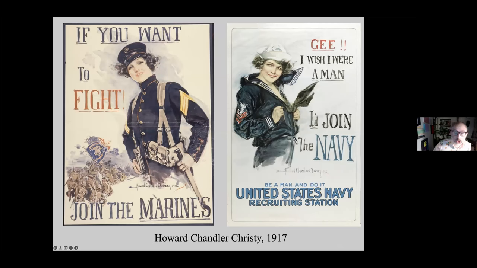Here's a couple more. "If you want to fight, join the Marines." "Gee, I wish I were a man. I'd join the Navy." And you have these kind of like pretty coquettish girls, particularly the one on the right, where she's in that low cut naval uniform, right? It's very sexy. Now, it's not really sexy by 2022, but again, remember, this is 100 years ago, very different time, very different sort of like how sexual parameters and sexual mores were different.